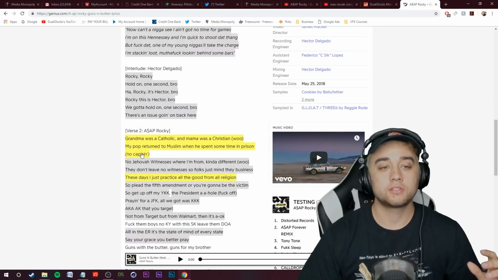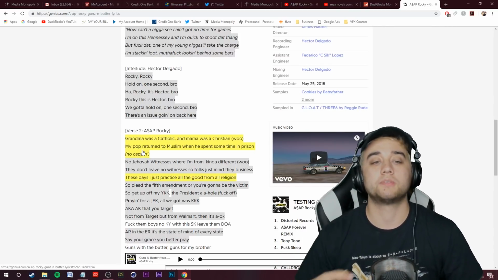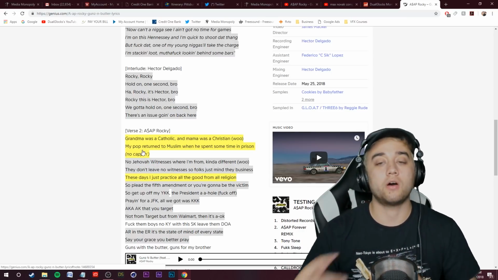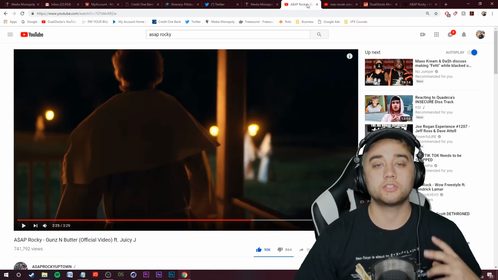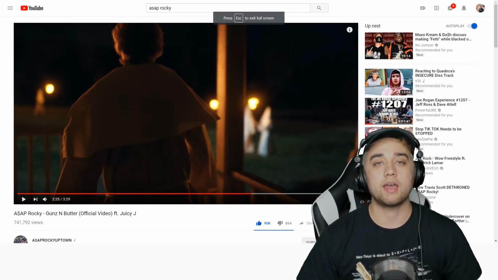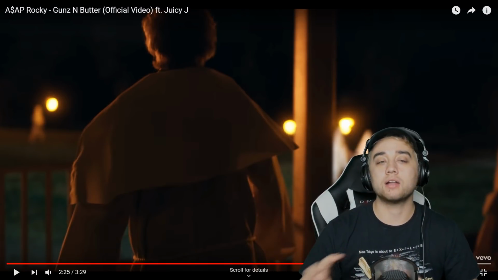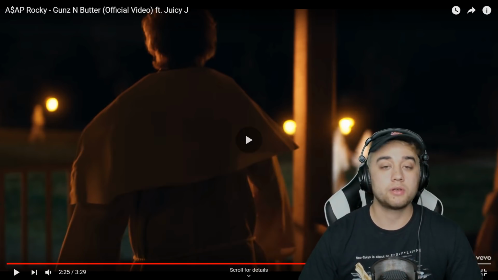So in the song here, grandma was a Catholic, mama was a Christian, Pop returned to Muslim when he spent some time in prison. So basically he's talking about how he's surrounded by all these different religions, all these different ways of thinking. And then the exact opposite is shown on screen here, where you see the KKK, which is a very one-dimensional hate group, only thinking in one way, not surrounded by a bunch of other ways. Like I said, the contrasting sides of these two things, a pretty cool way to show that.